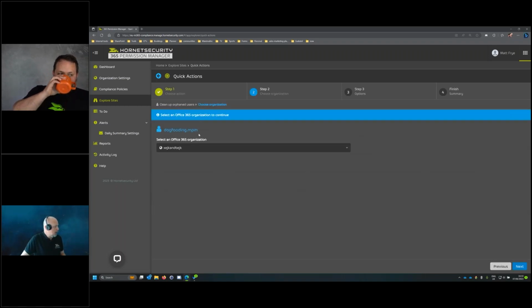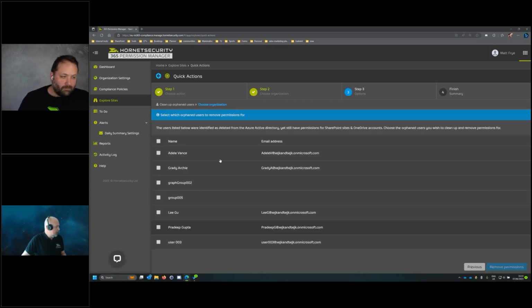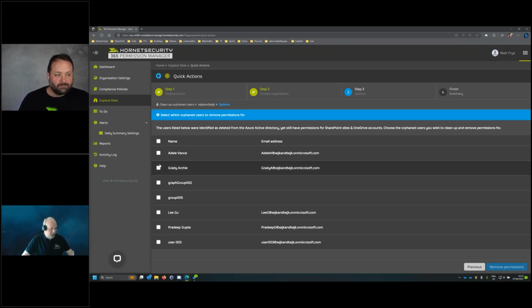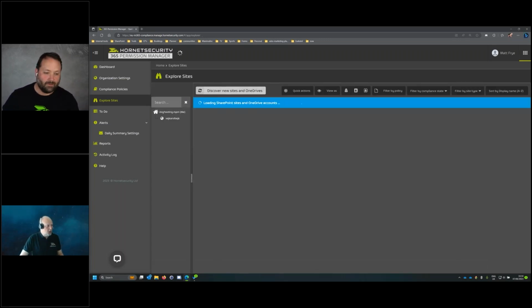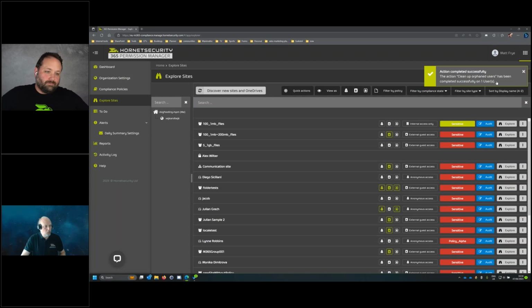Jump in. So whereabouts? Well, I'm going to say from the primary tenant, a list of users identified as deleted from Azure. So this is already picking up from Azure. These people have been deleted. Adley, you're gone. Remove permissions. Bang. That's it. As soon as I hit done, all permissions for her will be removed, and this green tick will appear as quick or as long as that takes to action and sort out.